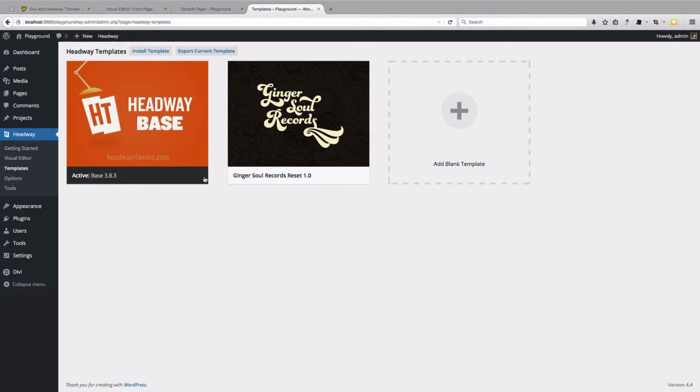So I would definitely recommend using Ginger Soul Records' Reset template for your project. When you use Headway and Divi, sometimes you have to put important tags on everything, so this will allow you to have a little bit more control. It gets rid of most of Headway's styling, and it's free to download. So head over to gingersoulrecords.com and download that free template if you can. The link is below. So that's my number one tip, make sure that you do that.